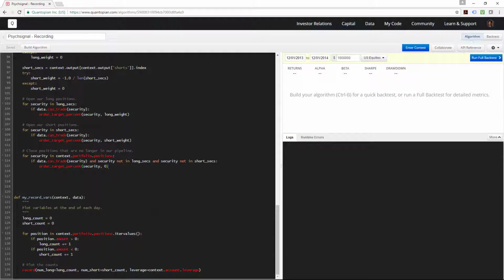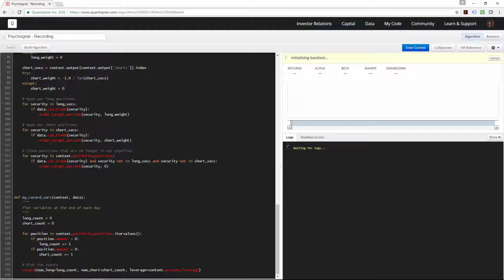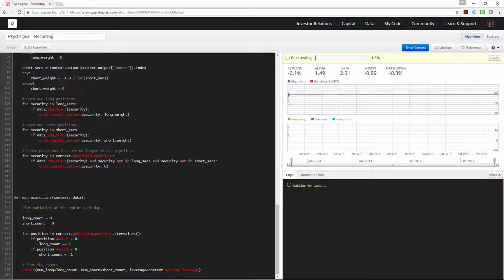And this is the record variables function that we will run at the end of the day when the market closes. So we want to record the number of longs and the number of shorts, and also the leverage that's being applied. Let's just build the algorithm to test whether there are any errors in the actual code itself before we run a full backtest for that period. I might speed up this portion of the video, because it can take a wee while to run, but I won't cut it. I'm just going to run it so that you can actually see everything.